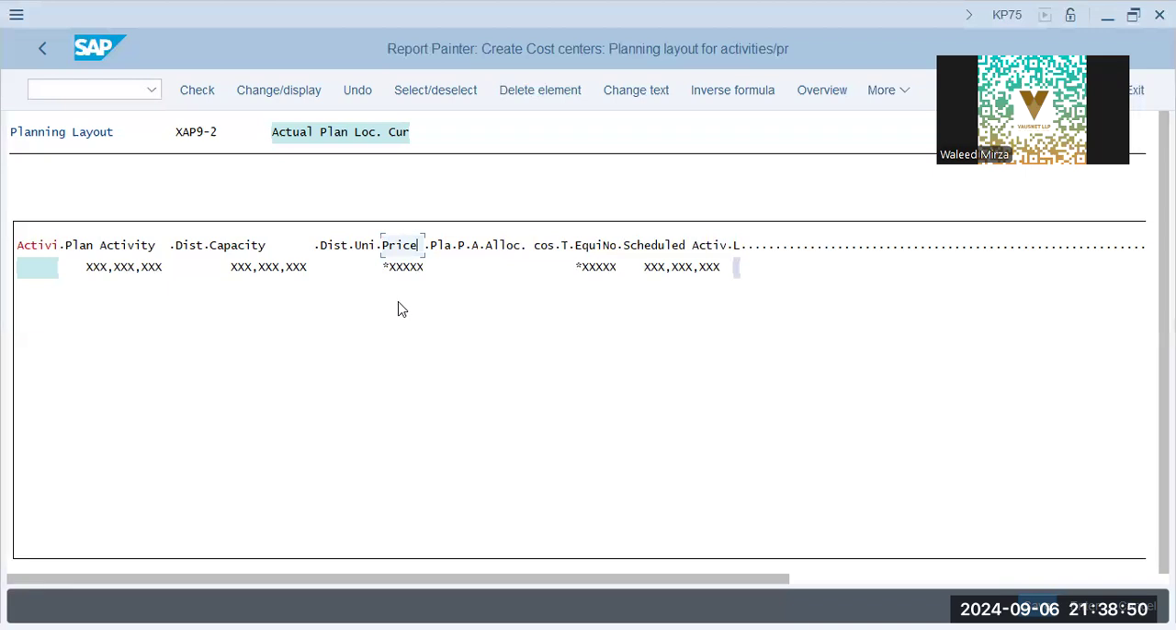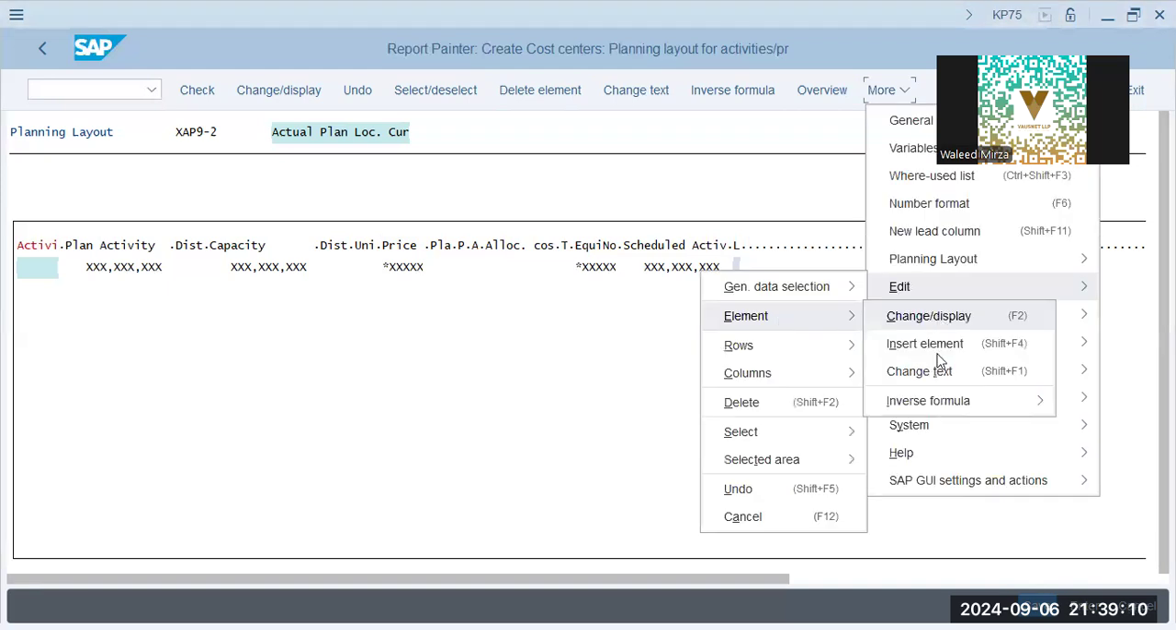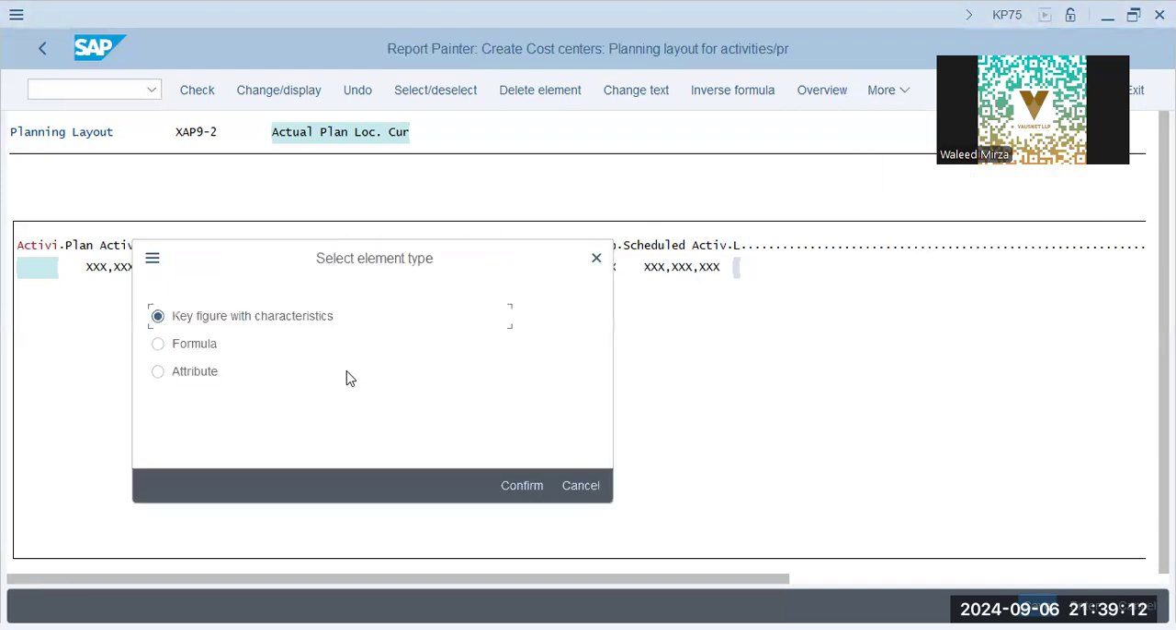Okay. Now, because this is a little bit tricky, if you get it wrong, your activity pricing and everything has to be redone. That's why you have to be a little bit cautious in this. Edit element, insert element, key figure with characteristics, confirm.